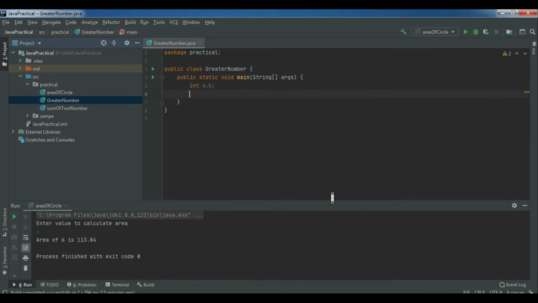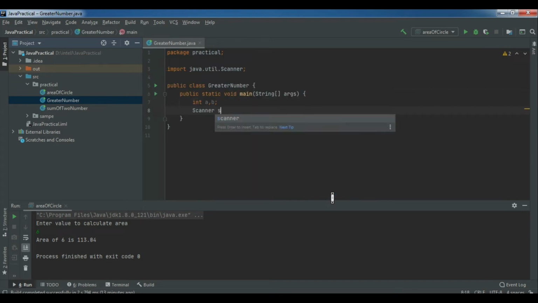Let's declare a Scanner object to get user input. Our object is scanner here. We'll use System.in. Next, a is equal to scanner.nextInt, and same, b is equal to scanner.nextInt.